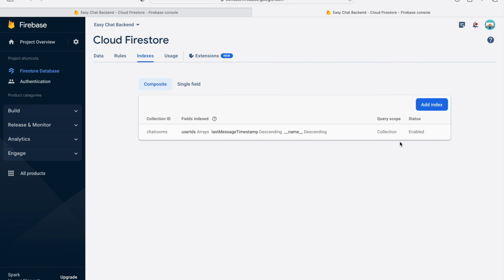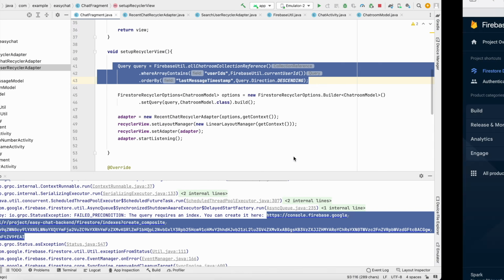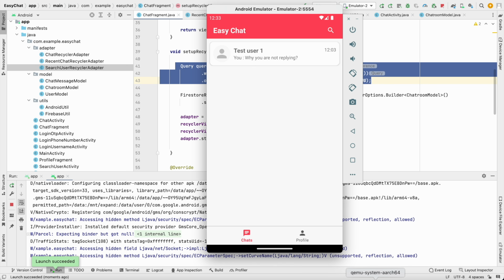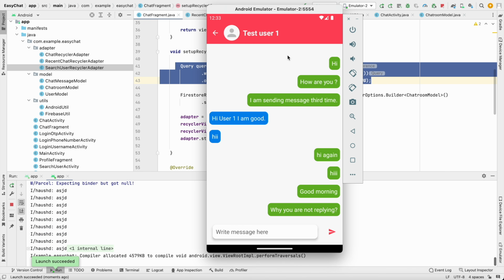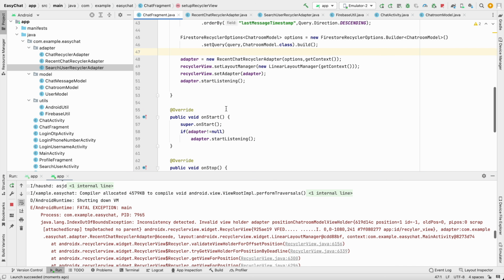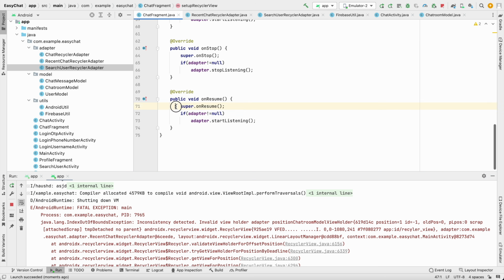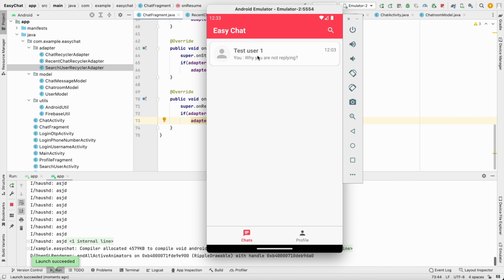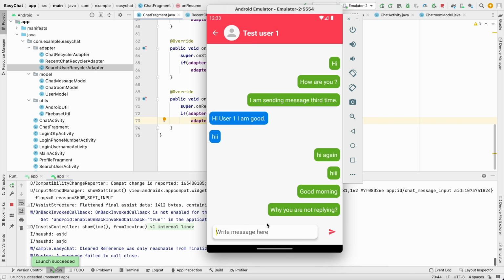So as you can see, after 2-3 minutes it is enabled now. So let's go to the project and run again. Now we should not see that exception message. Click on it. If I click on back, our app is again crashing. So this is something different. So in onResume method, we are again starting the listening. Instead of start listening, what we have to do is notifyDataSetChanged, then restart it. Now if you click back, nothing will happen. Now app is running fine.